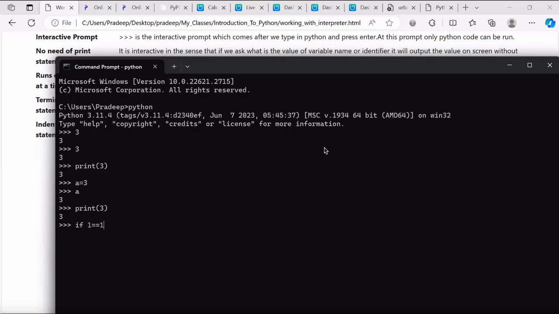If 1 equal to 1, this is a compound statement because if will have its own set of lines below it, and whenever it is a compound statement, it will have more than one statement inside it. So here the prompt will change. If you see here, there are 3 dots.